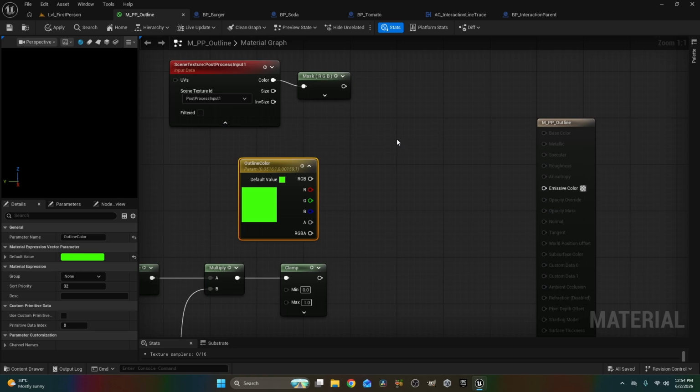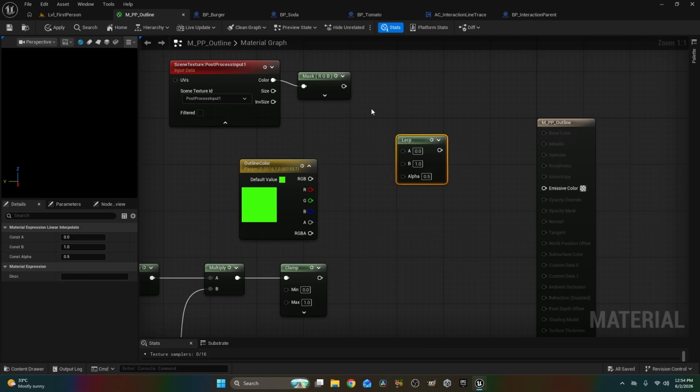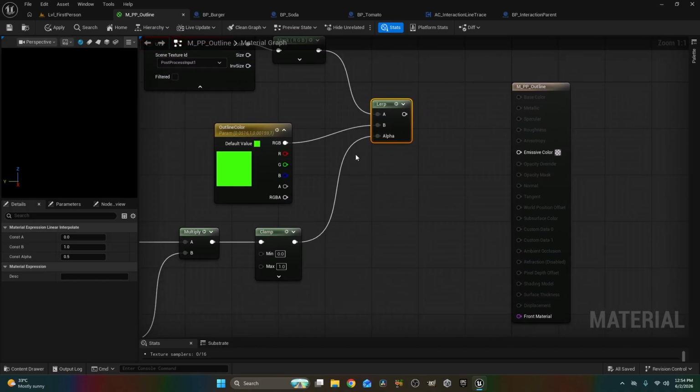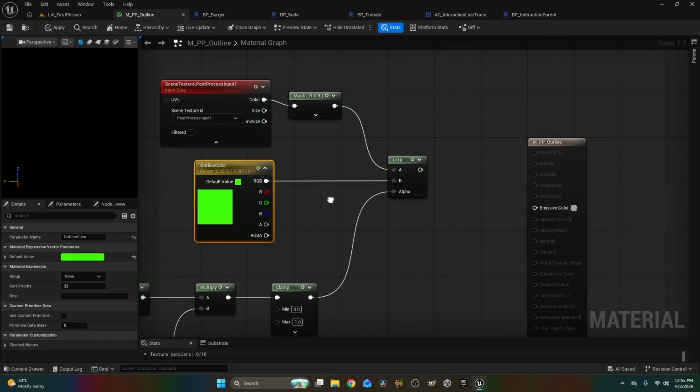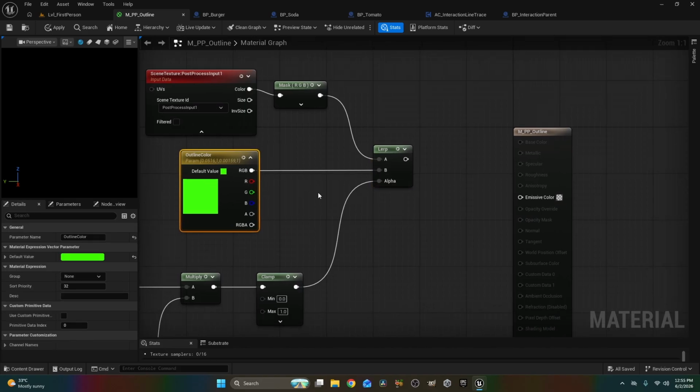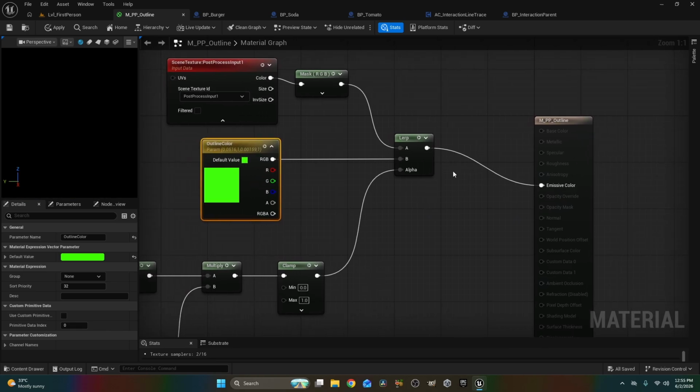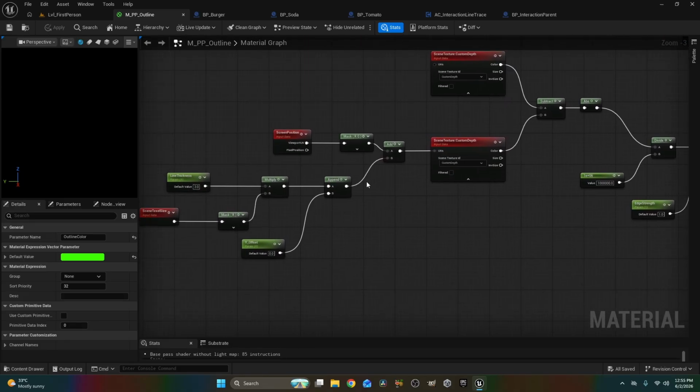We'll come over here. If you hold L and click, you get a lerp node. And we'll plug in our mask into A. Then we'll plug our outline color RGB into B. Then we'll take our clamp and plug that into our alpha. So anything that is above a 0 will create the outline, which will be just along our edge. And then we go ahead and plug this into our emissive color. Let that do its thing. Hit apply. Hit OK. So we've only done just one for right now.